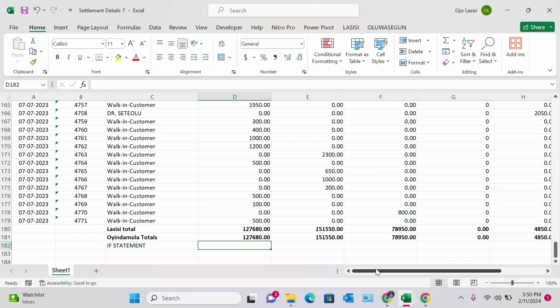I used the if statement because I said 70 to 100 should be A, 60 to 69 should be B, then 50 to 59 should be C. Then if Onidamola scores 70, I click on that particular cell and say, if this cell is equal to 70, then give me A. But if it's not equal to 70, then give me B. Or if that cell is equal or greater than 70, then give me A.